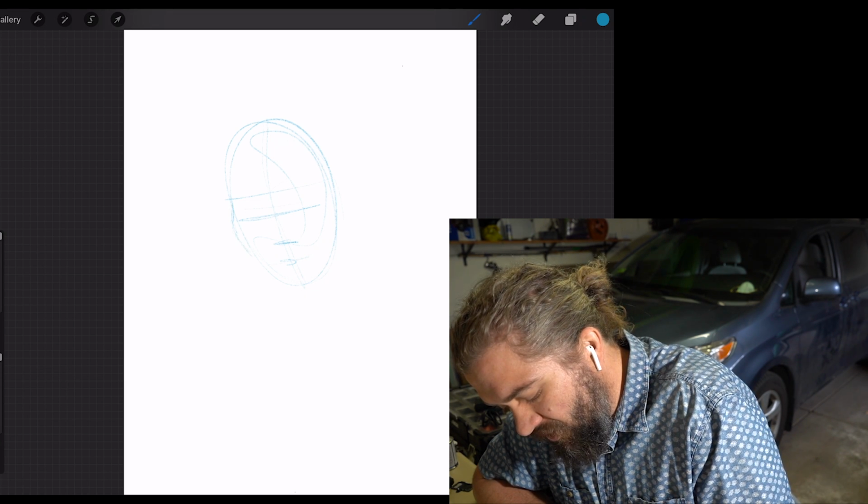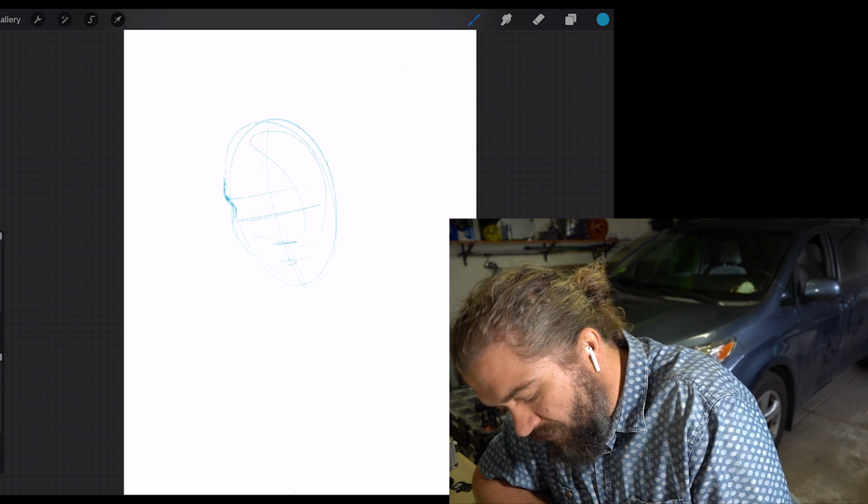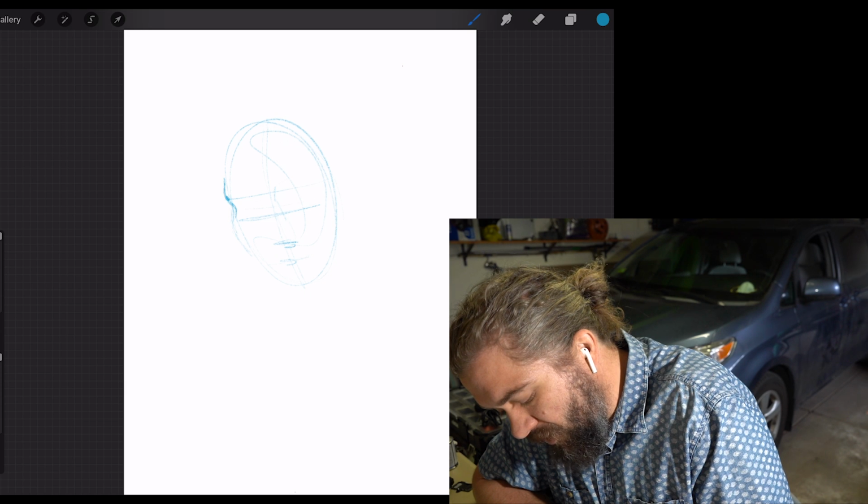There's a big old cheekbone right there. There's a forehead right here. Okay, we got a nose. That's bridge of the nose right here. I cannot see the bottom of the nose because the head's tilted down. Create a nose structure here.